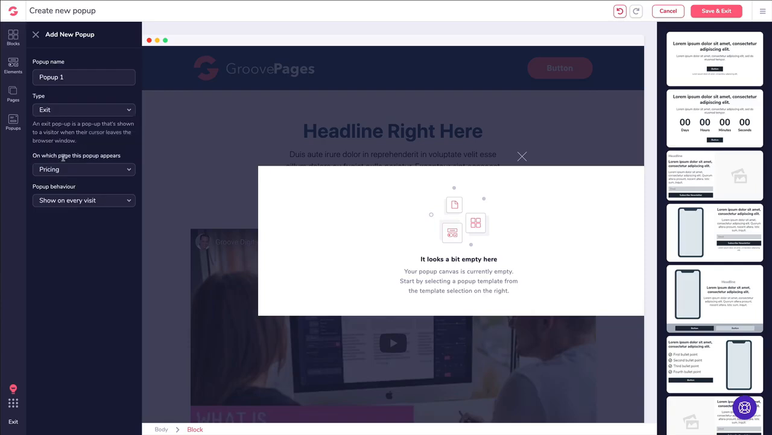And for the exit pop-up, you say what page you want it to show on and whether it shows on every visit or only on the first visit. I'm going to leave it on every visit for now. So let's create an exit pop-up. We're going to call that Exit Pop-Up Demo, and that's an exit pop-up to show on my pricing page.